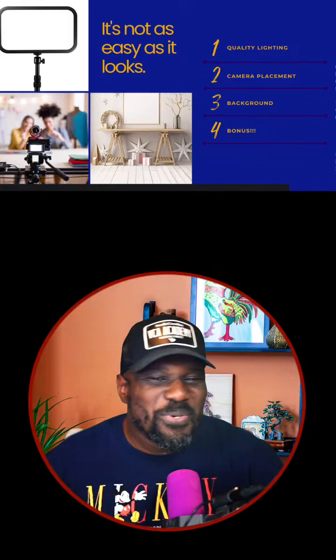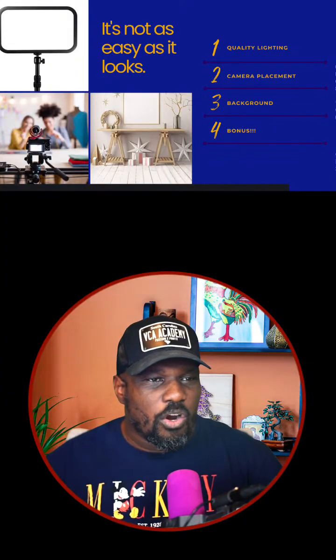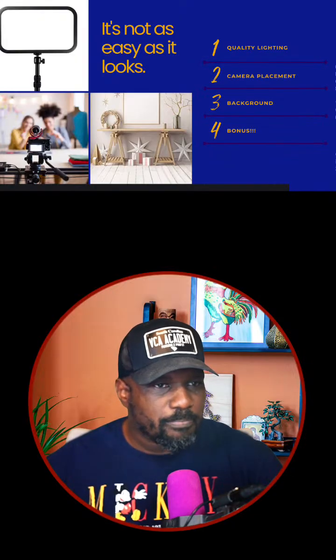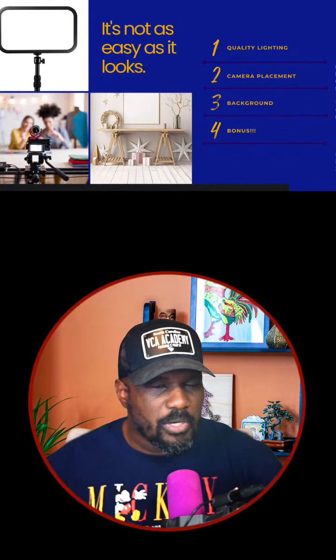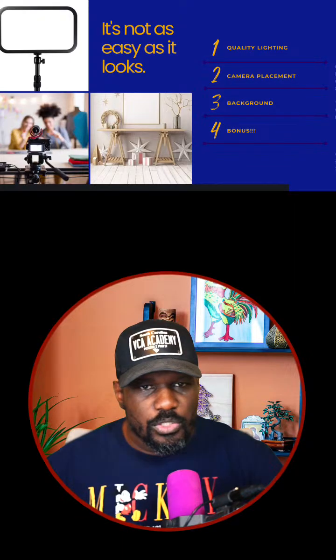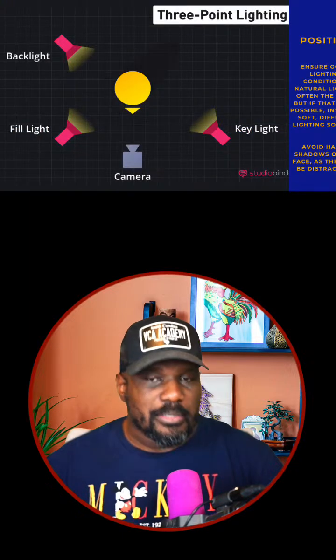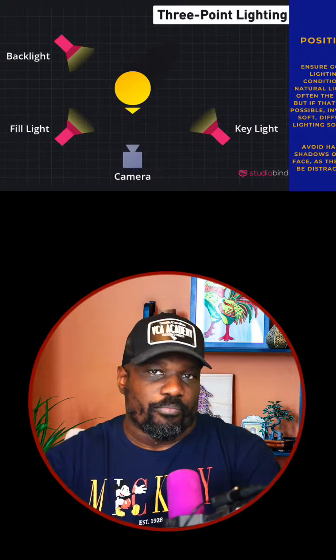But let's get into it and let me show you what I like to call the 3-point setup. Let's see, which one is this? Where's this one at? There we go. So let's do this one first. Did I put this one here? I think I did. Yes. Okay. 3-point lighting.